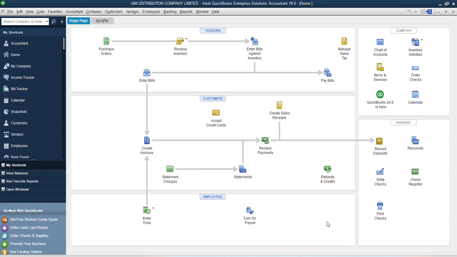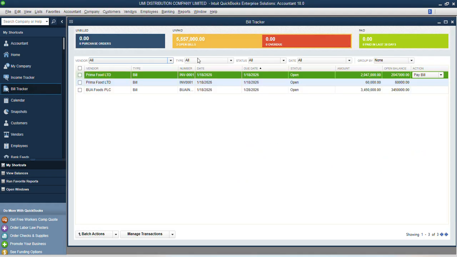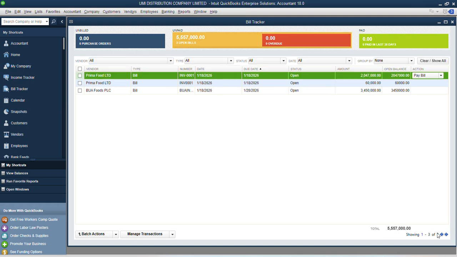Now let's try and use a journal and see how to reduce how much we are owing our vendor. This is the total money we are owing our vendor. You can see we are owing our vendors a total of 5,557,000 naira.